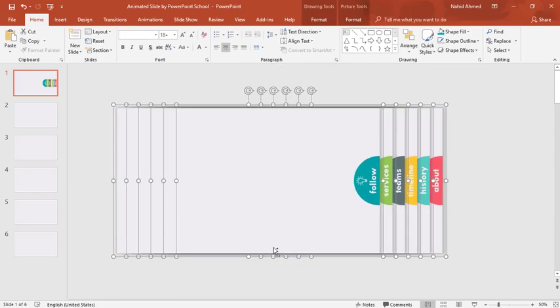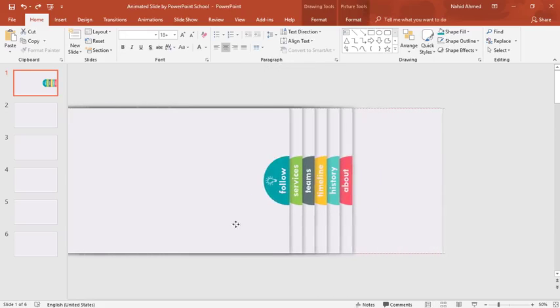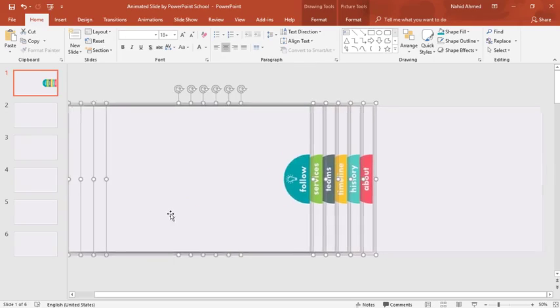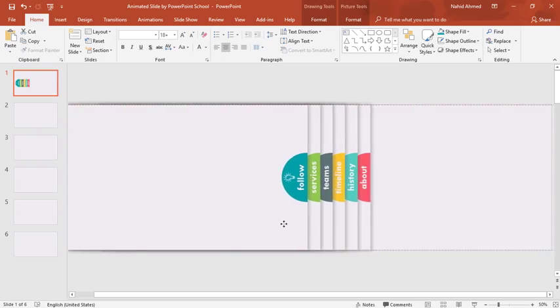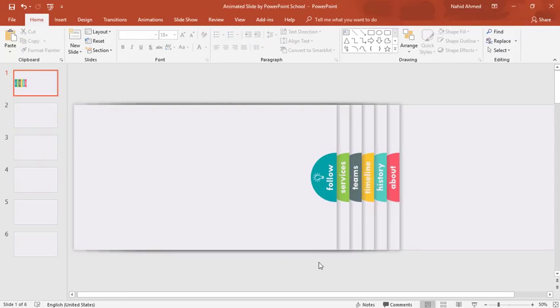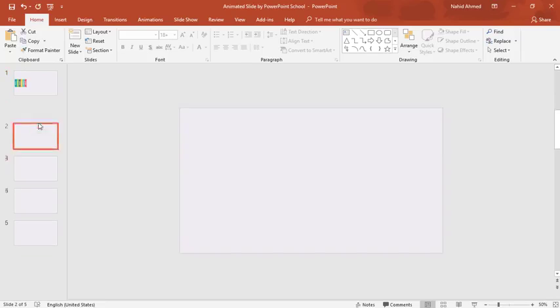Holding the Shift key on your keyboard, drag all of them to the left. Here you have to make sure that this group of shapes is in the right position, and then you can just delete these unnecessary slides. Just select and press Delete on your keyboard.